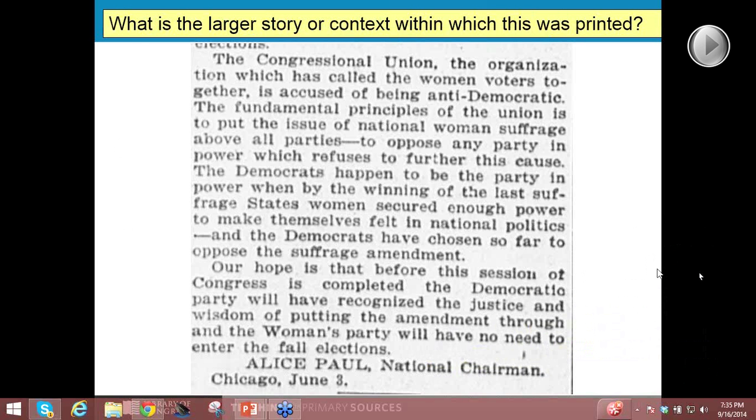Alana's talking about pushing for a constitutional amendment versus state-by-state enfranchisement. Is it a federal issue or is it a state issue?